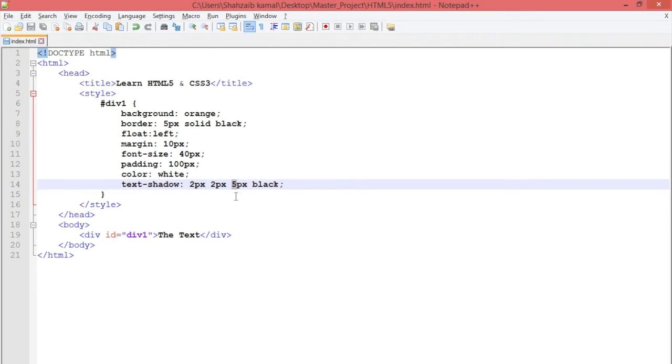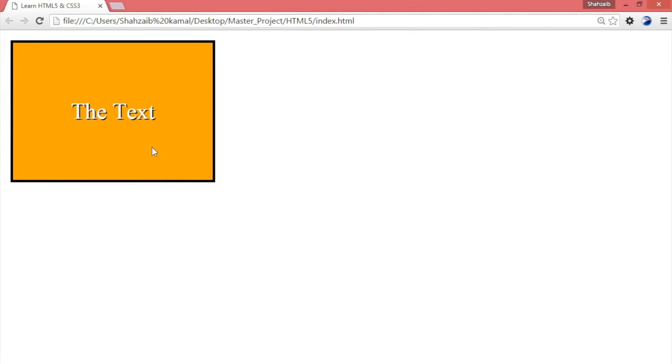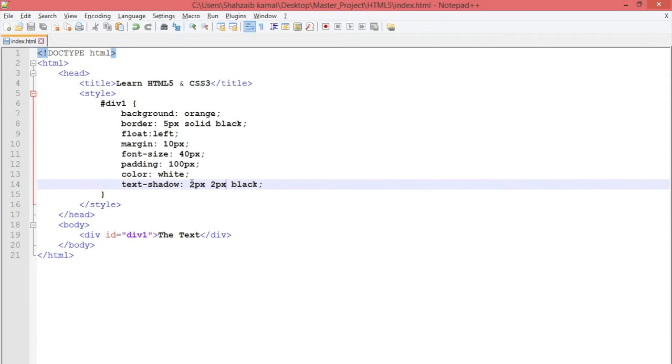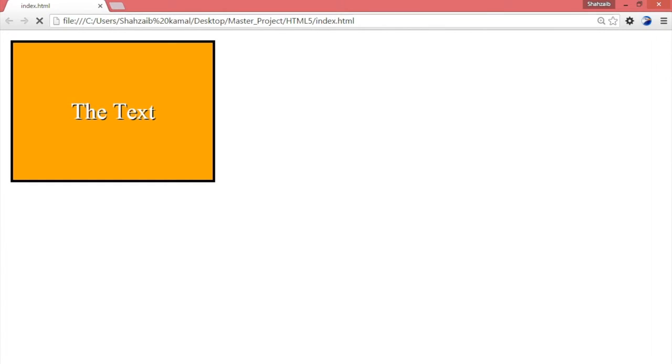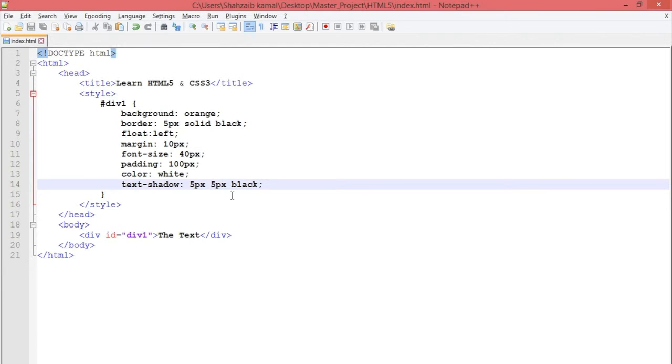First of all, just refresh, and let me actually remove this one. Okay, I'm not putting the shadow or the glow for now, only 2px and 2px. Okay, awesome. Now I'm applying the 5 and 5, 5px, refresh. Okay, looking perfect.